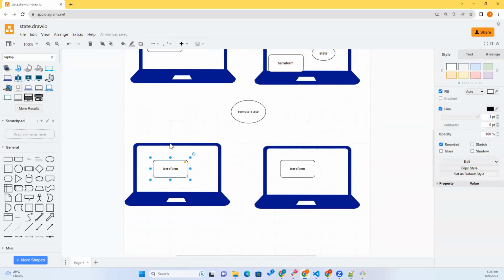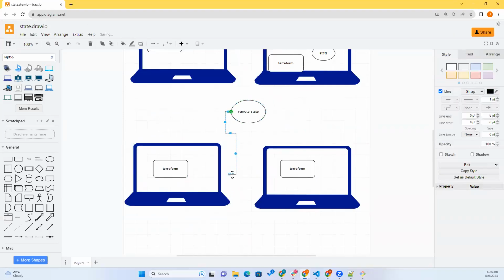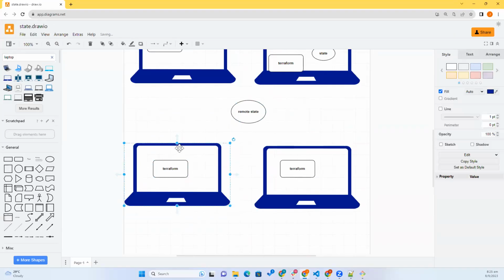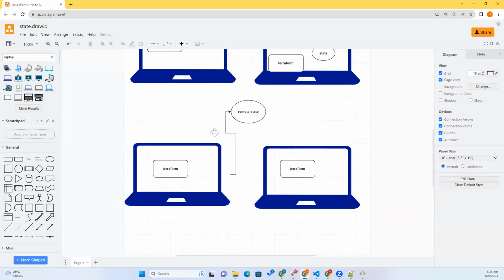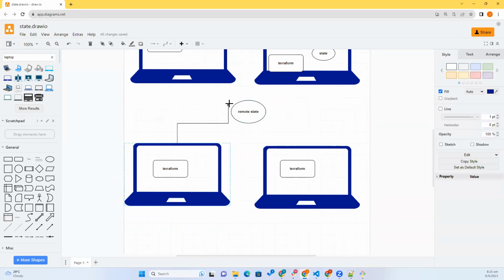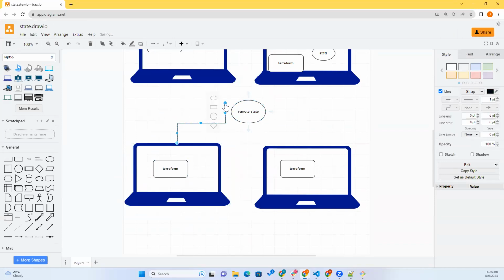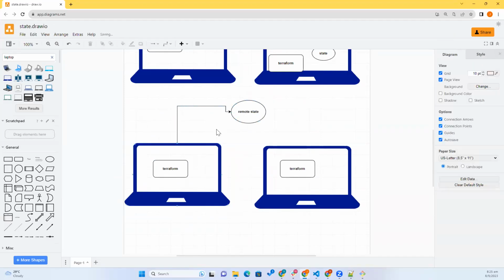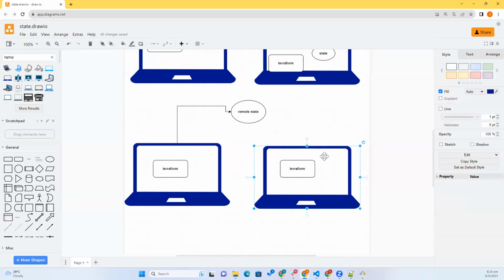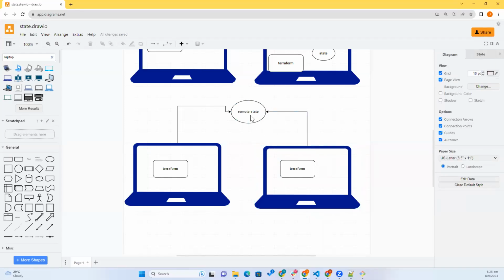Now when laptop 1 creates something, it will store the state here, generally in an S3 bucket. When laptop 2 is trying to create the infrastructure, it will compare with this remote state. Then it will understand that the resources already exist, so there is no point of duplication. Let us see this.